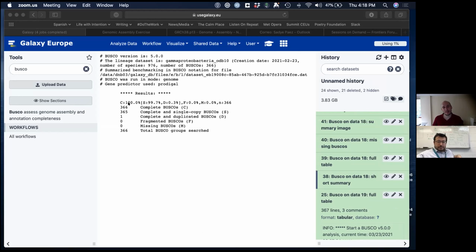So I'm assuming it recovered 100% based on this. It's saying 366 complete. There was one duplicated one, I guess. And I know you were saying that the duplicated ones are really what we're trying to look for. So I would say that's a really low error rate, or a really low percentage of duplicated. So I think this looks great. And no fragmented? No fragmented. Nothing is missing? That's a very good assembly.